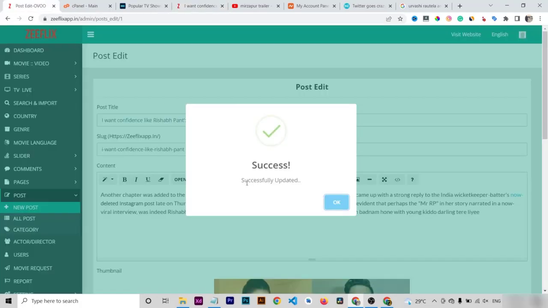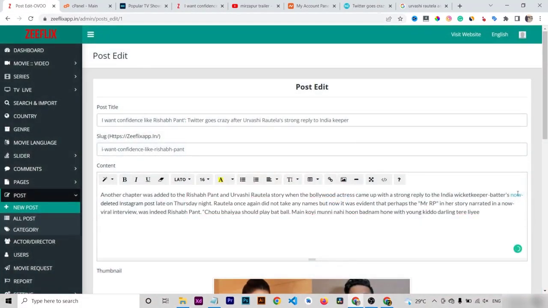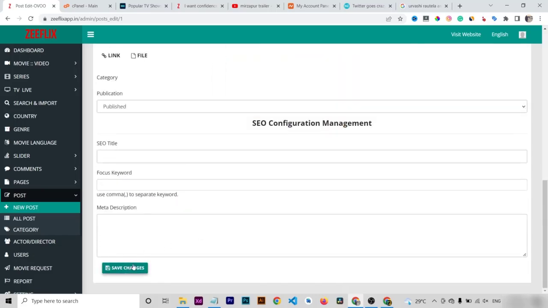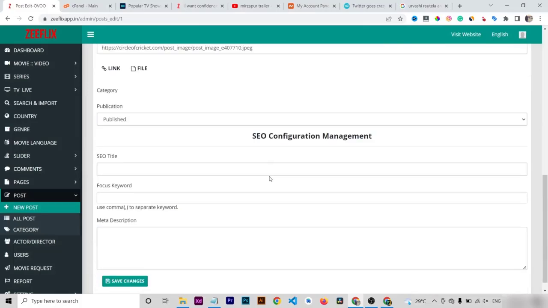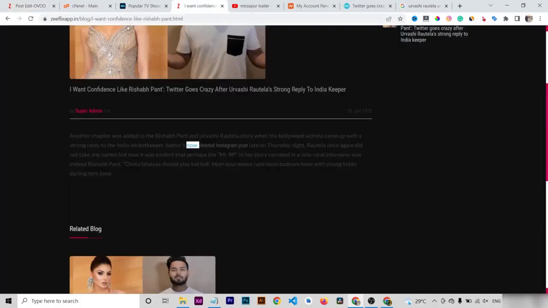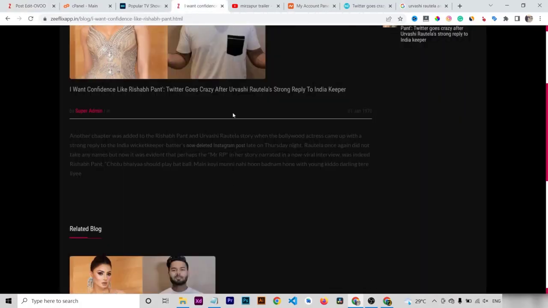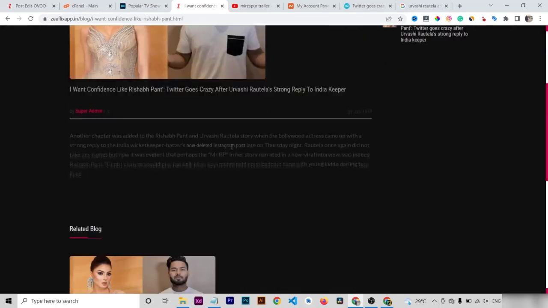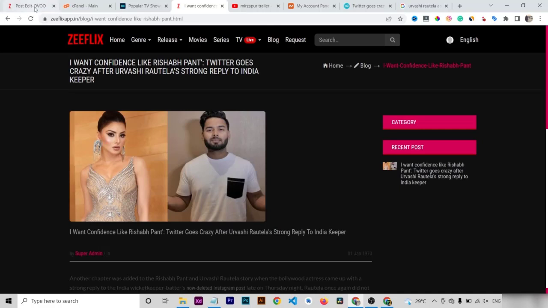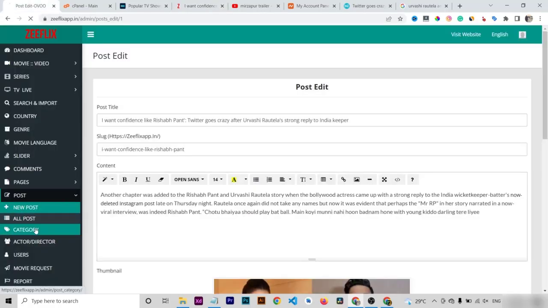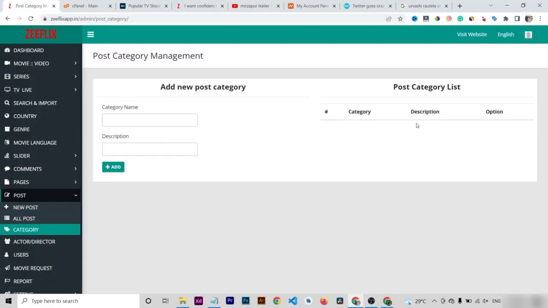Now, so you have to just... so this is how blogging works. And let's say the final time. Okay, so this is how you can add blogs. This is very good. You can also add categories and so on.